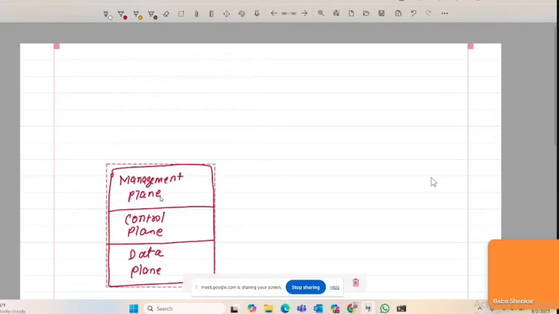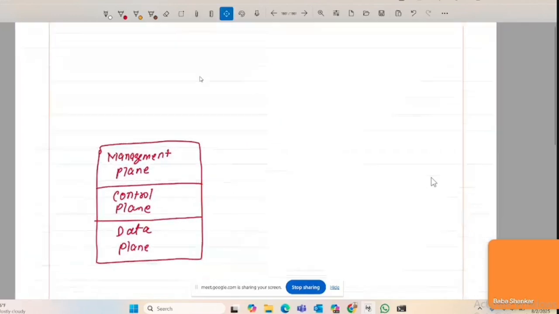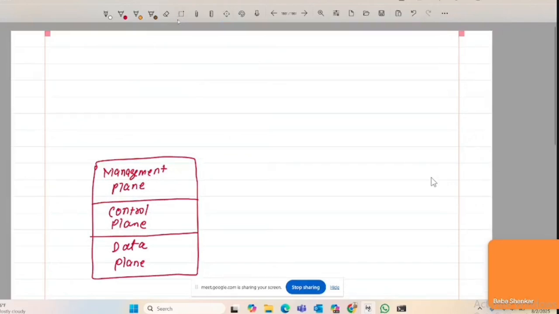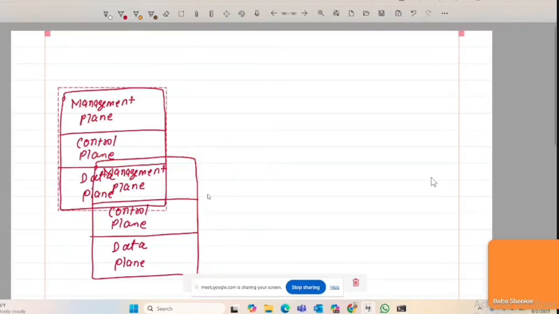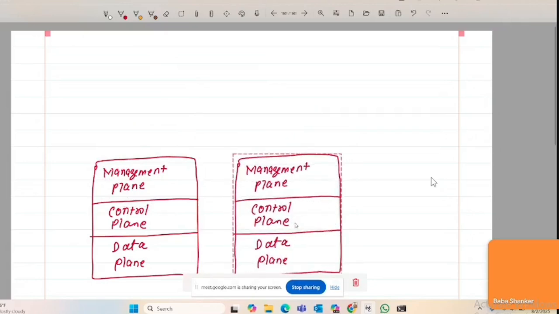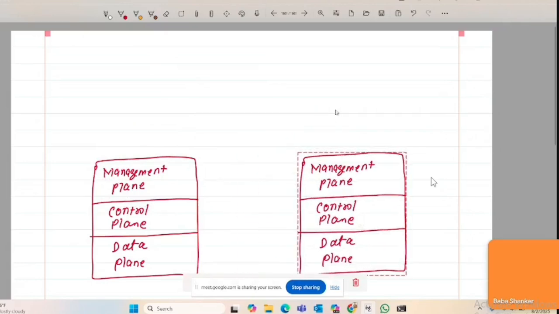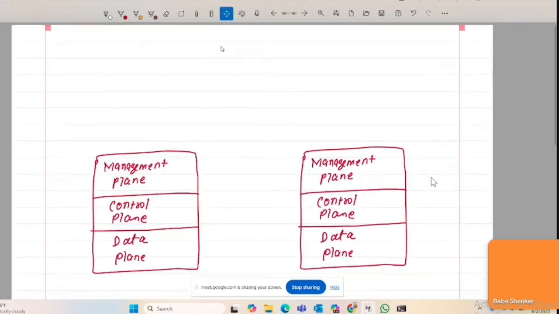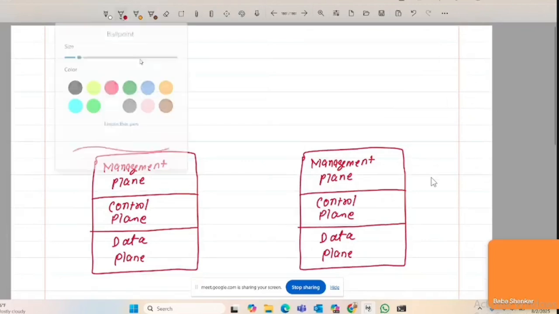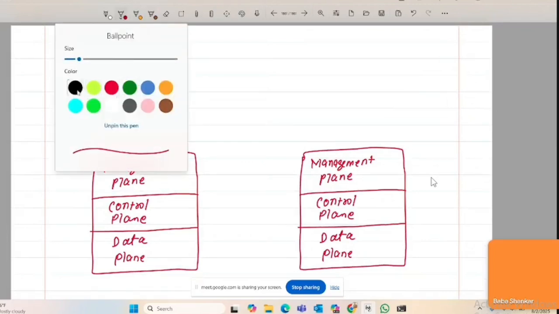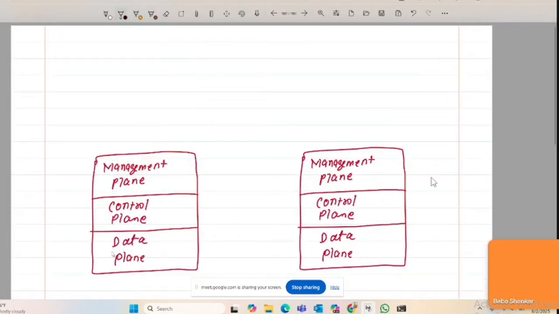The management plane is usually used for logging into the device, and the control plane is used for functionality related to routing. Data means we are sending or exchanging information from one device to another device. Very good. So the physical interfaces of a device always belong to the data plane.